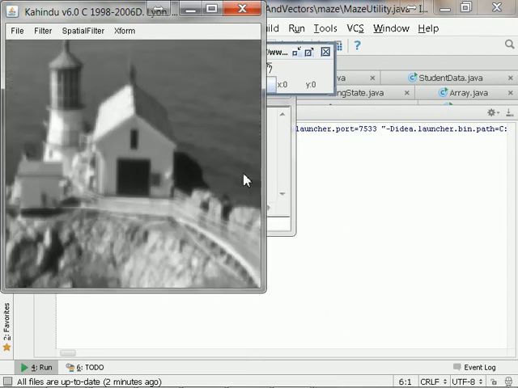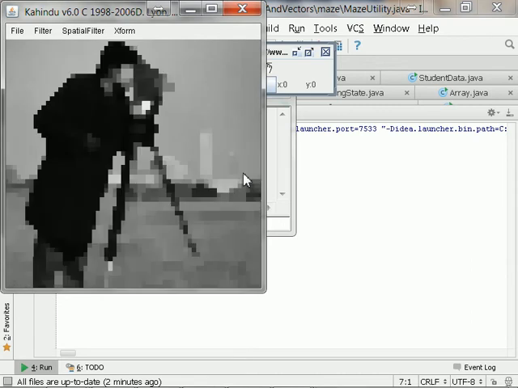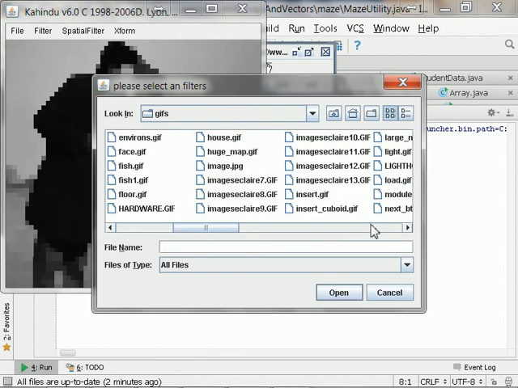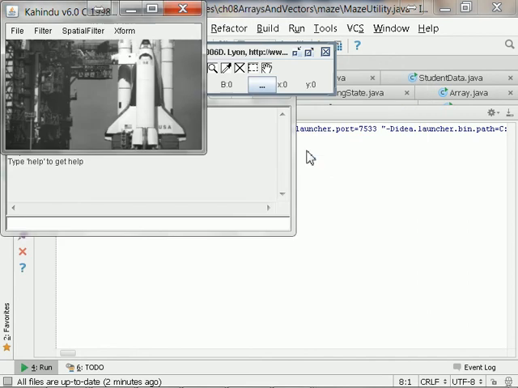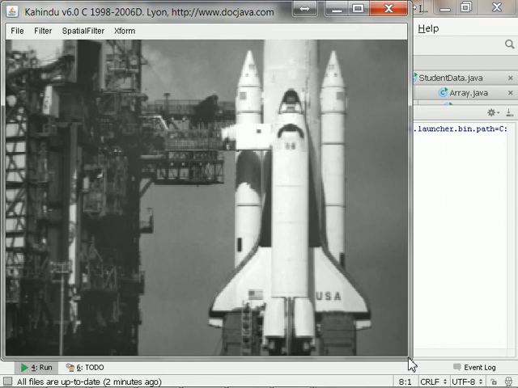So let's see if that works. And it does. And the low-pass filter makes it look kind of blurry. And if I type R, it goes back to the original image. And if I type G, I can always restore back to something or open a new thing. Yeah, it was. I went back to the cameraman image.